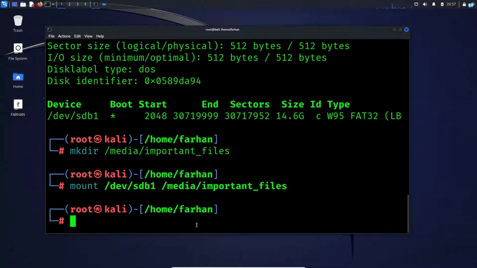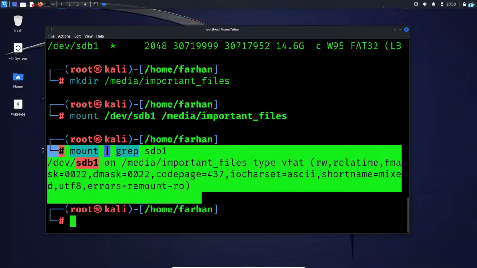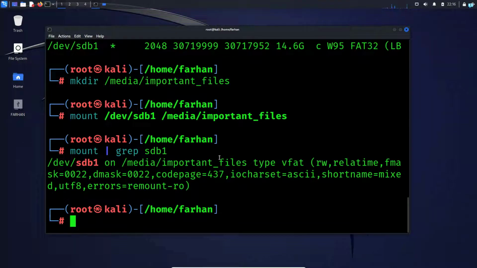To confirm whether your mount has been successful or not, type the command mount, the pipe, grep, and the name of your device, which was sdb1. And if you get this output, it means that your mount has been successful. So that is how you mount.